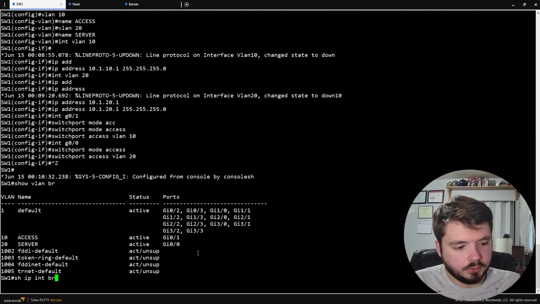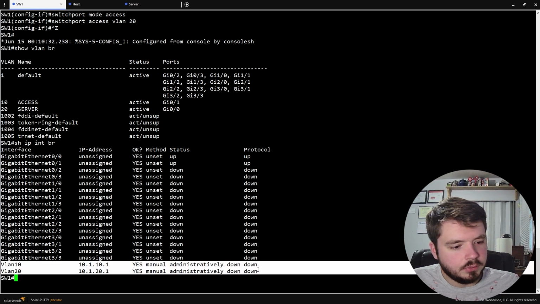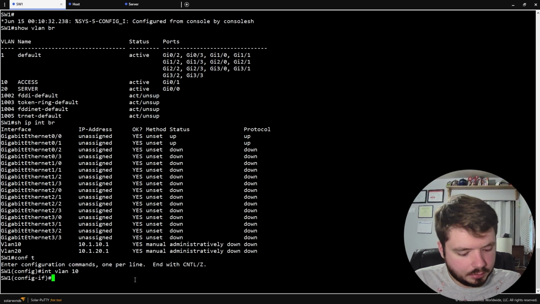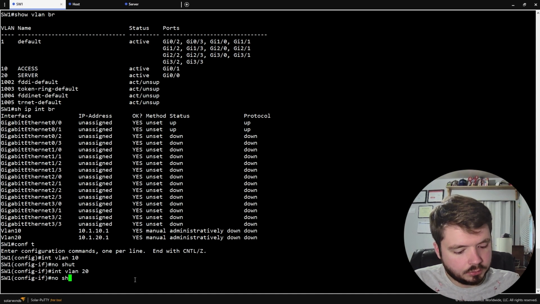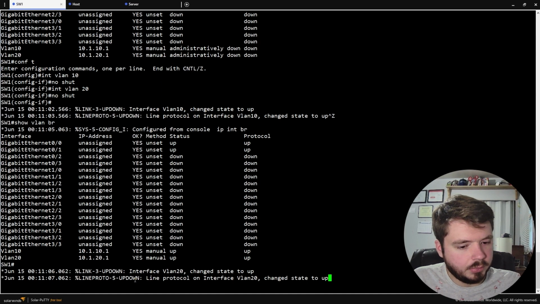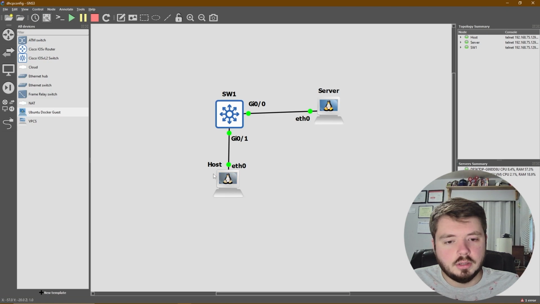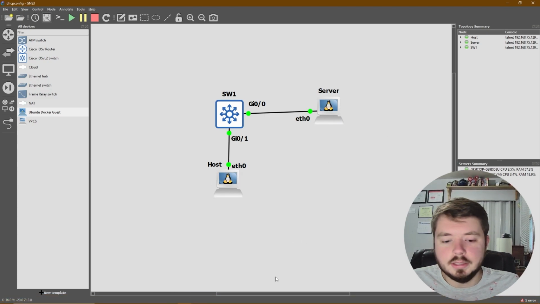Show ip interface brief. Here are our two interface VLANs. We're going to want to bring those up. Interface VLAN 10, no shut. Interface VLAN 20, no shut. And they should now be up, which they are, so that's great. So our two Linux devices are ready to come onto the network, right?